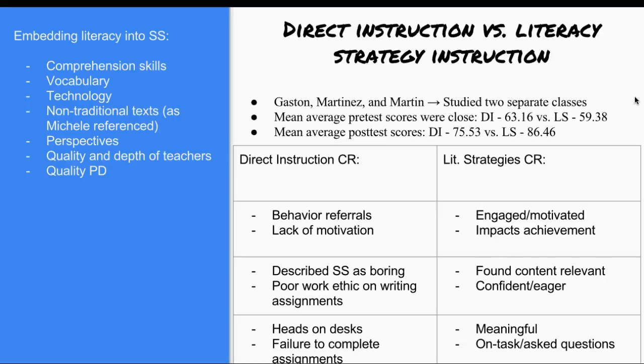The second article was actually very interesting. They studied two separate classes, a direct instruction class and a literacy strategy instruction class. The mean average pretest scores were very close. The direct instruction was 63.16, and the literacy strategy class was 59.38. At the end of the 8 to 9 weeks, the mean average achievement post-test scores were direct instruction 75.53 and the literacy strategy classroom 86.46. So you can see the literacy strategy classroom was significantly higher than the direct instruction.